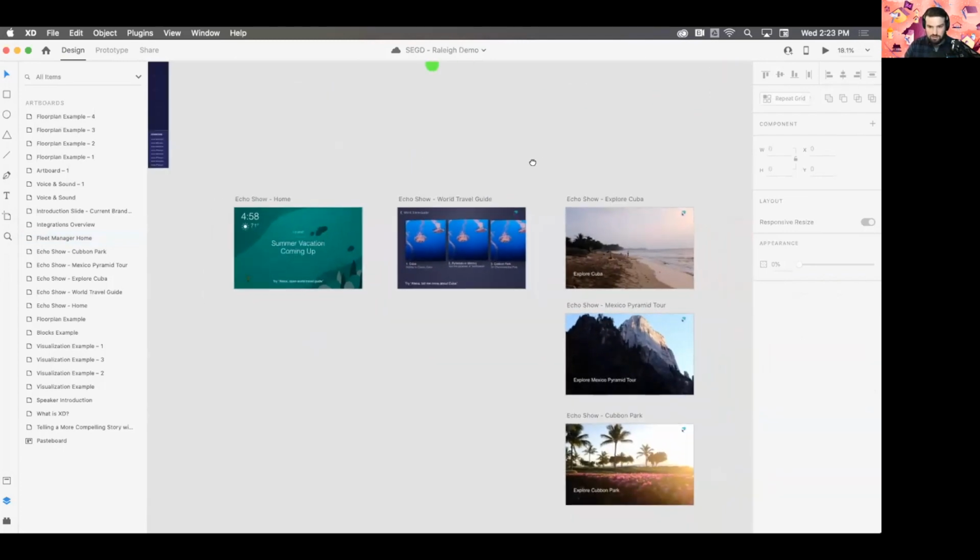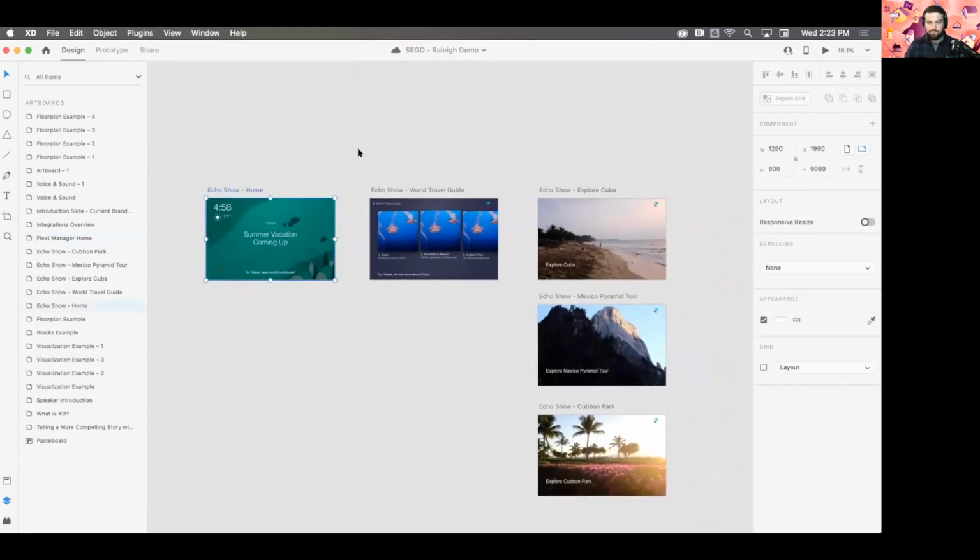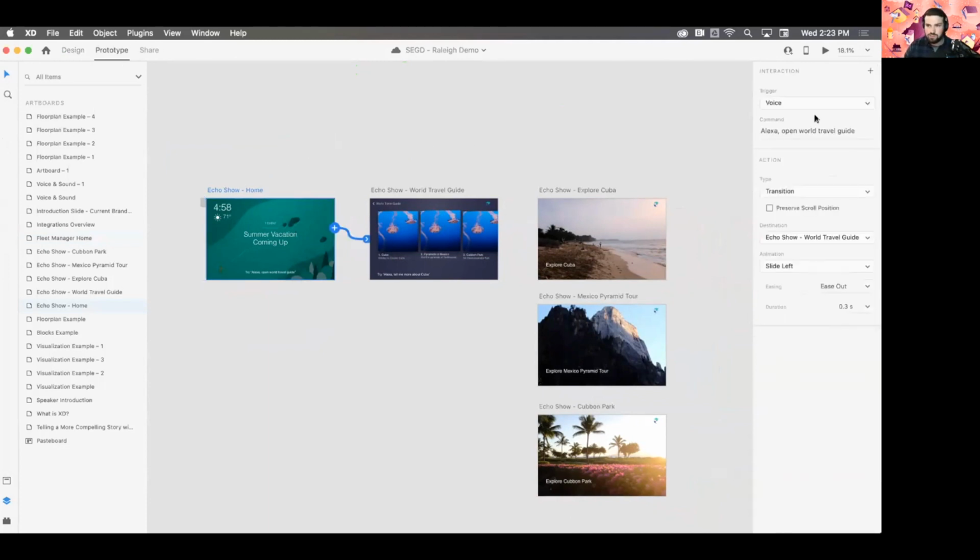Then finally here, we'll take a look at voice and sound. These are just a little snippet from an Alexa UI kit that is available for XD. How voice works is very similar to the others. It's just a different trigger. If you look up here, we experimented with tap and time. You can also use keys and gamepad. If you plug in a Bluetooth Xbox or PlayStation controller, you can map keys from that into the prototyping experience in XD, which is really great if you're prototyping a game experience or something with a controller.